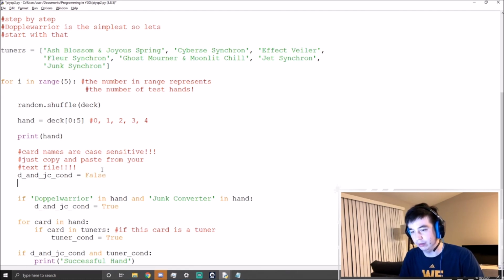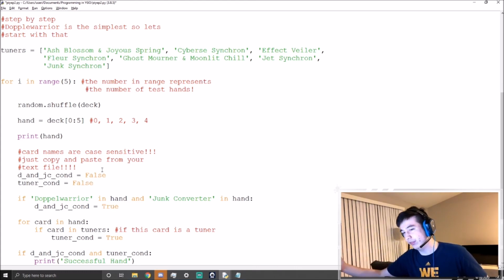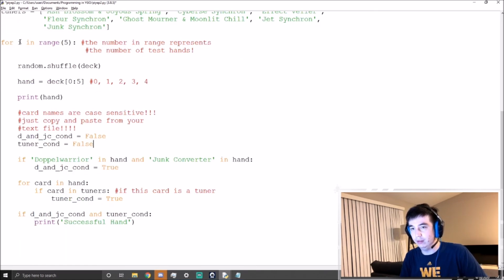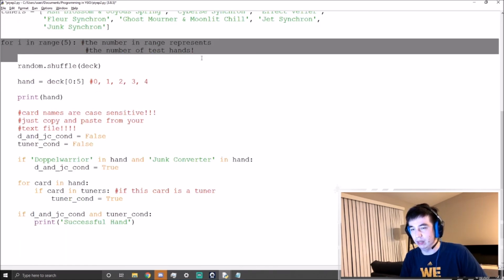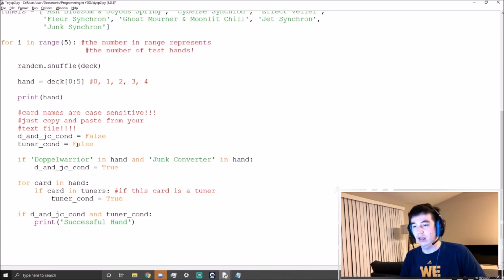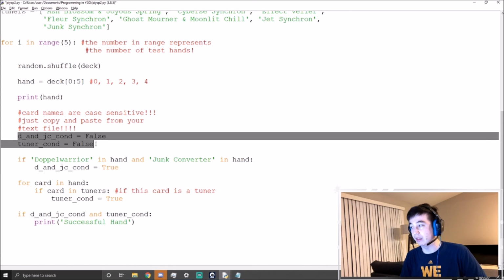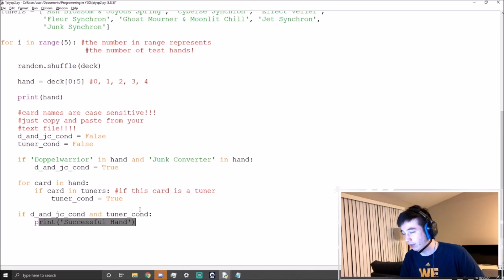Okay, so I'm going to do the other condition, tuner condition equals false. Now why do you want to set this equal to false? Well, the thing is, this is a loop, right? You see we're inside this loop up here. So we want to make sure both of these are true before we print a successful hand.